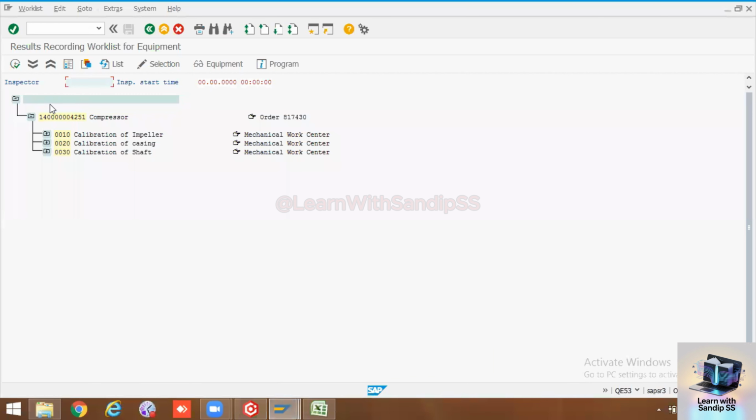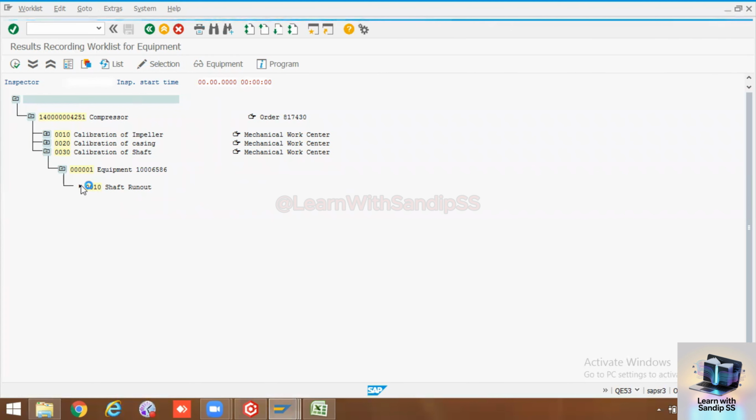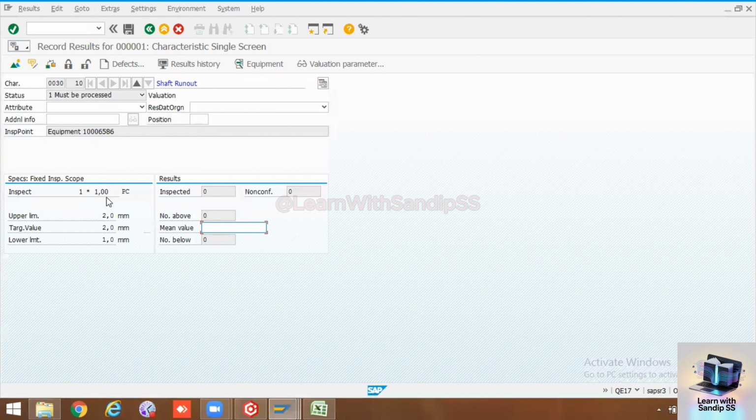So let's see. What we need to do here, the quality person will just activate this and result recording will be performed. So you will see result recording, the work list of equipment. Just click here, double click on shaft. They will update the result: mean value, upper limit, target, lower limit. Everything is good.